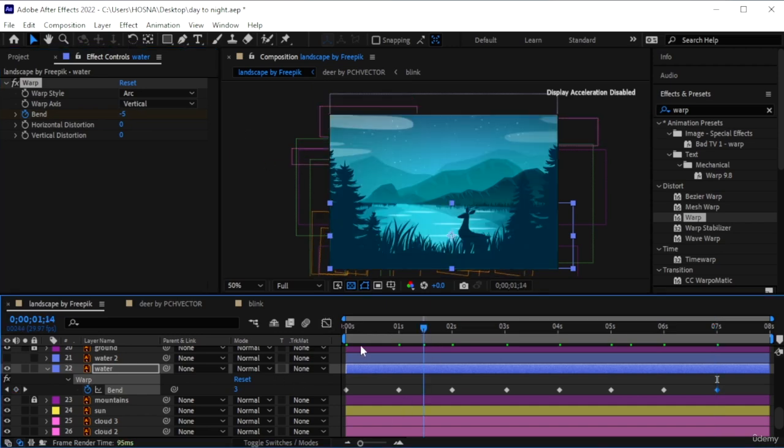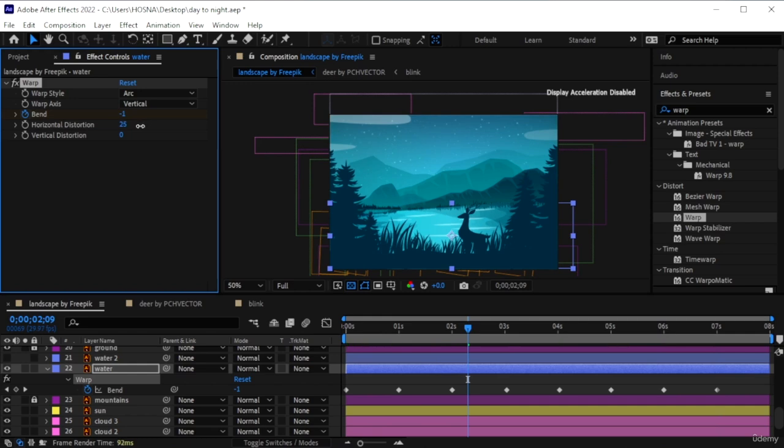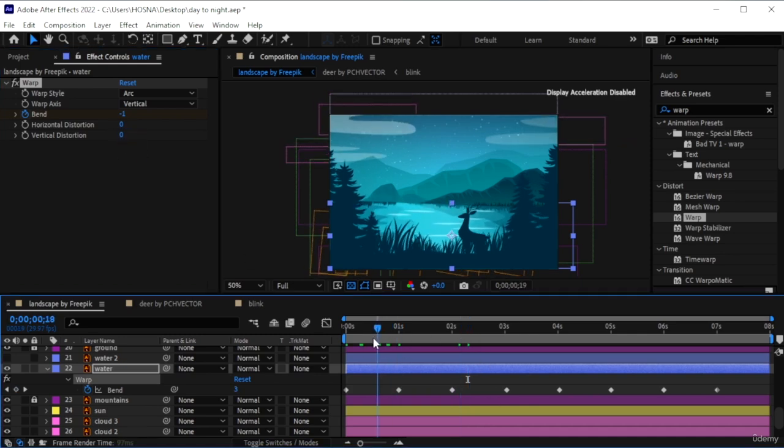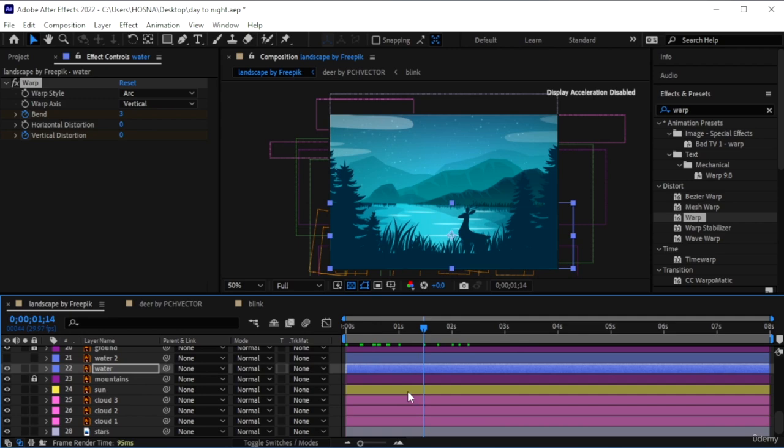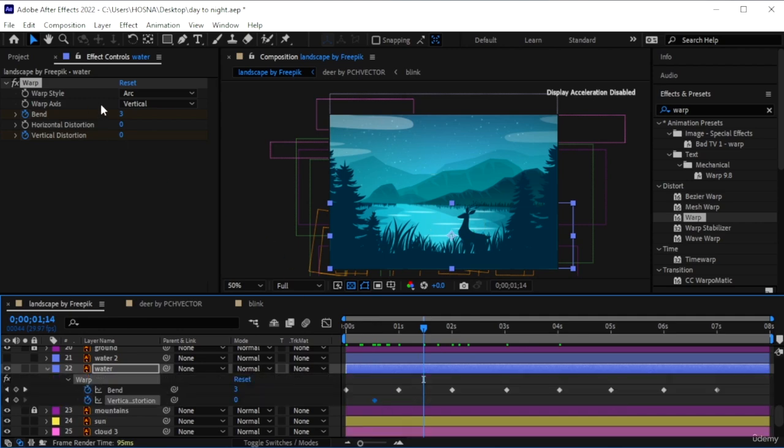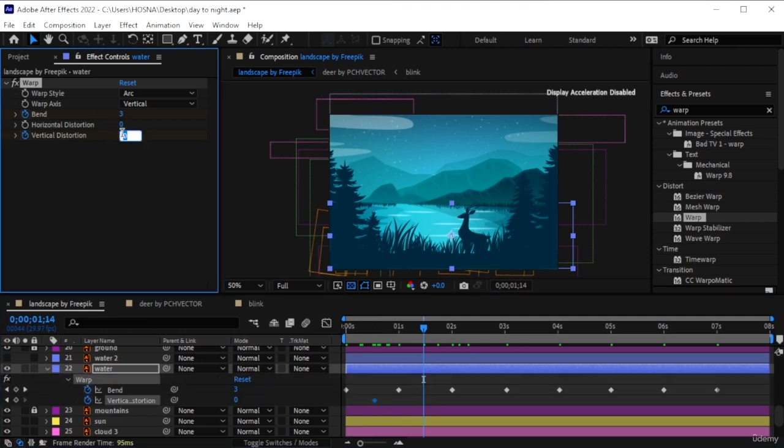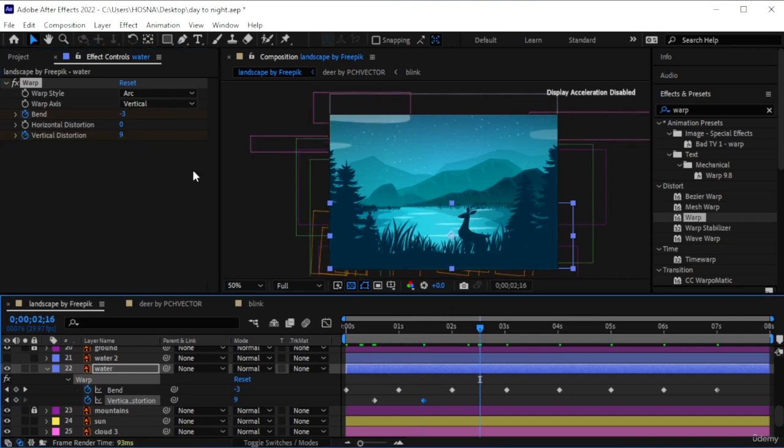All right, we can also change the horizontal or vertical distortion if it's too much. So horizontal would be this way. Mostly I want it to be vertical. See, it's coming in and out. So we want to add a vertical distortion too. So come in between these keyframes. Turn on vertical distortion. Hit U on water again so we can see those. And let's add like 9. So it comes in like that.